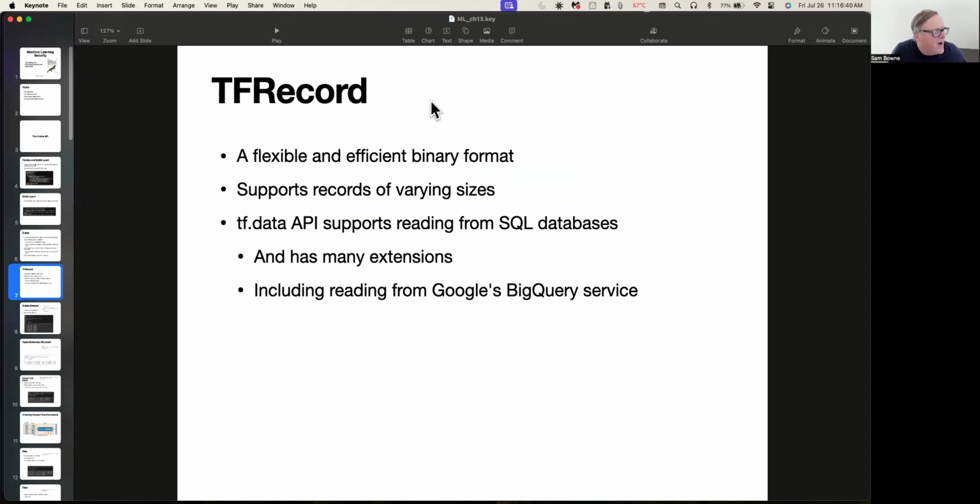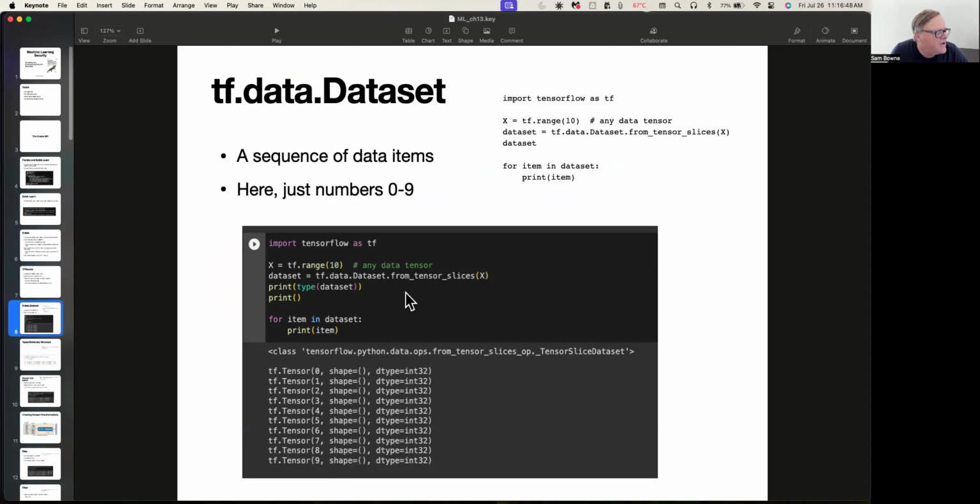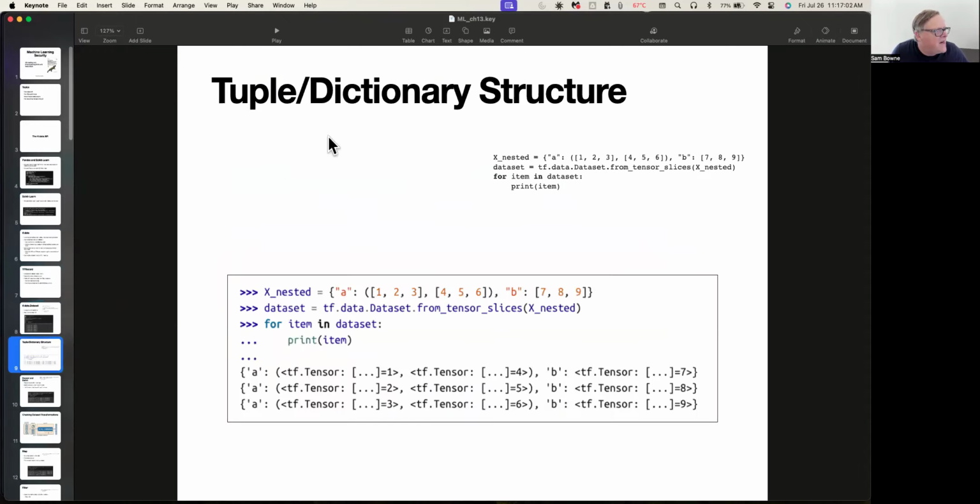So TFRecord is the binary format that allows this. And you can define a series of data items. Now here, I just set them equal to print item right here, just range of 10. So I just have numbers from 0 through 9 stored here, but you can store any kind of data in there, and you can store a dictionary structure where you have a label of A, and that includes two tuples, each of which contains 3 items, and then B contains just 1. So you can have quite a lot of different kinds of data there.